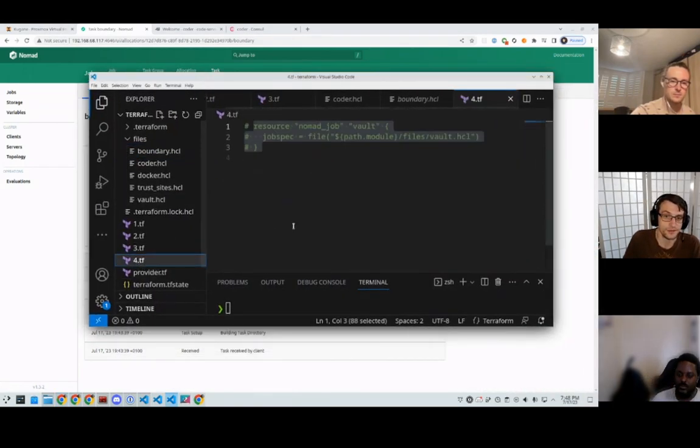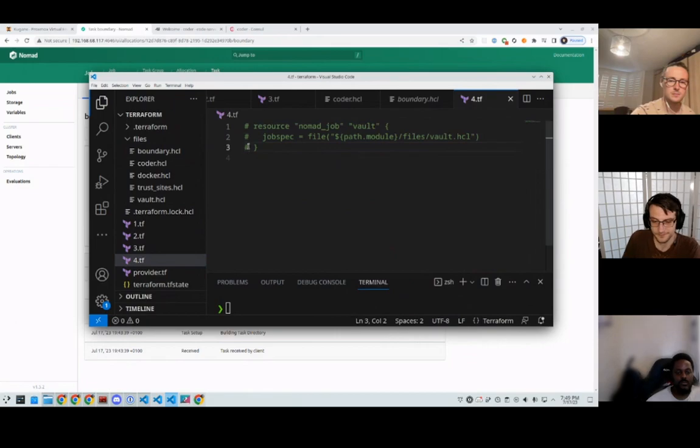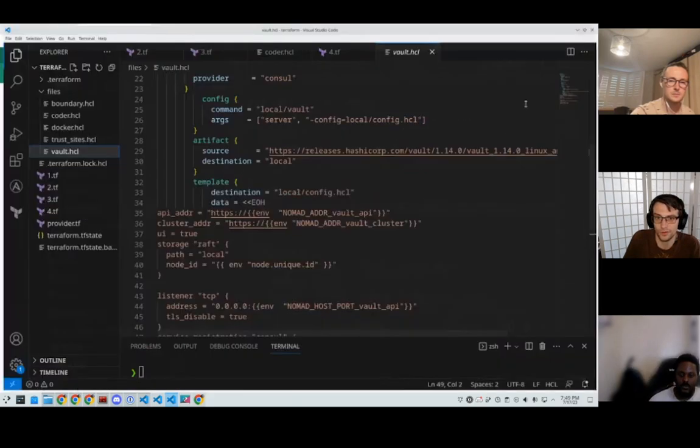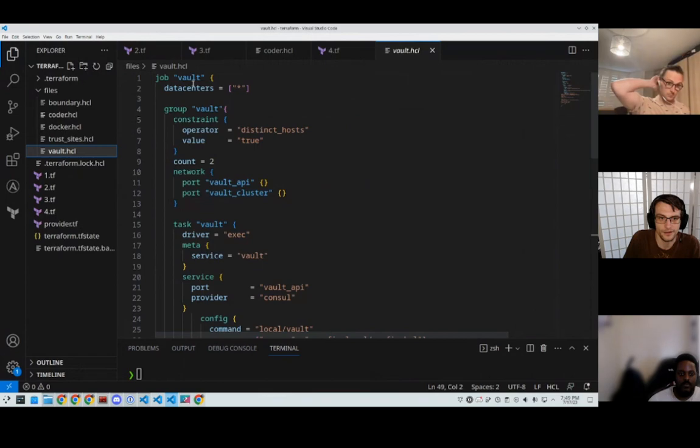But the last thing I think we should do is let's spin Vault up. So this one, I believe, needs more than one server. If we see here, I've got a constraint. I'm telling it to be distinct hosts, so it'll only ever spin one version of Vault up on each host. Because obviously if you're spinning Vault up and you want it in high availability, if they're all on the same server, all on the same client, that doesn't help you.